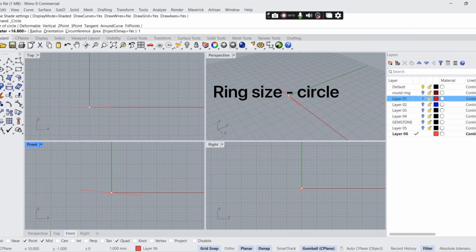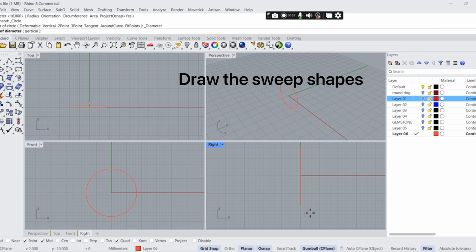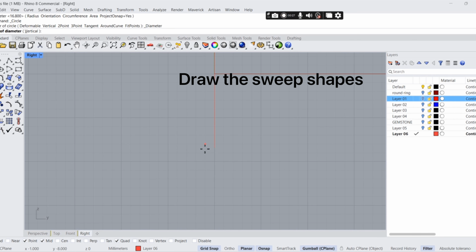M, so 16.8 diameter. And then on the right view, I'm going to draw the profile curve. I'm going to start by drawing a circle from a diameter. So if I zoom in, I have my quadrant on and I'm going to type 2 millimeters.